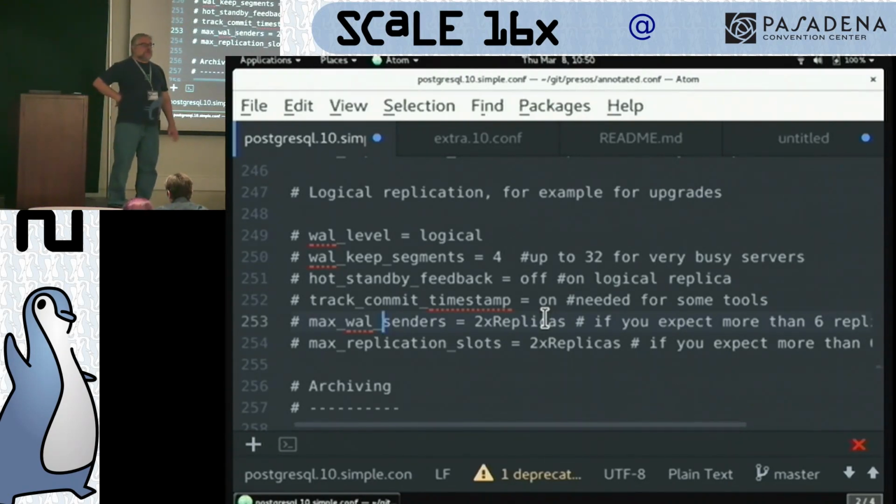The question was, am I suggesting that the master have a continuous backup? And yes, I am suggesting that, in addition to the replicas. And the reason why is replicas are great for fast recovery, and they're going to be a primary method of recovery.